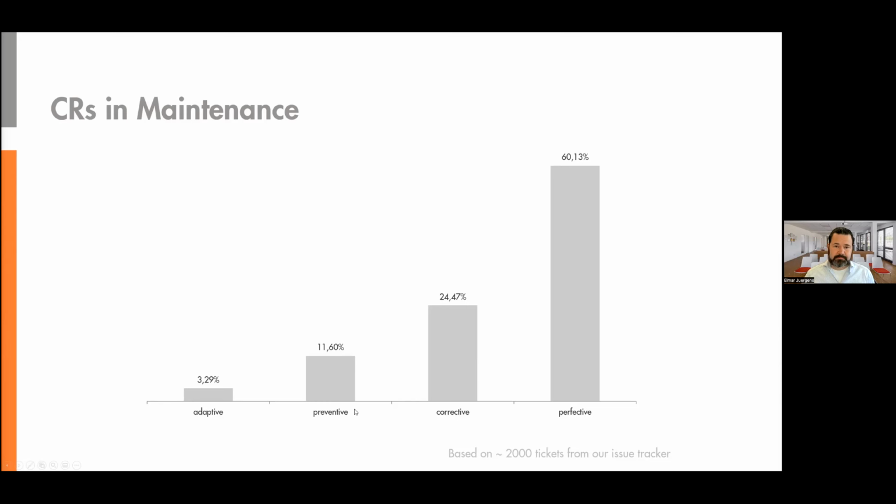Preventive means there's some code that's hard to understand or hard to extend, and the developers perform a refactoring without changing the functionality, the behavior, or at least without trying to change the behavior, so that at a future point, it's easier to make further changes. And corrective means bug fix, perfective means new functionality.